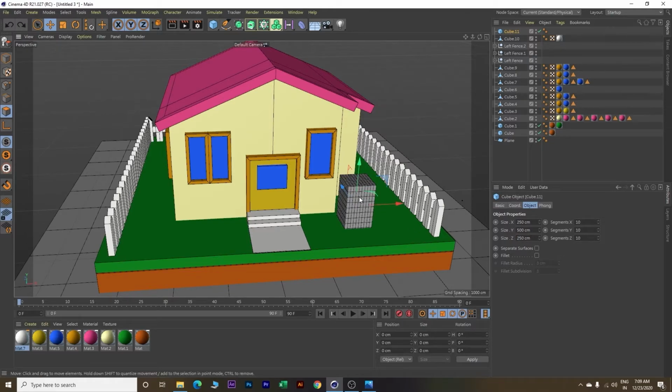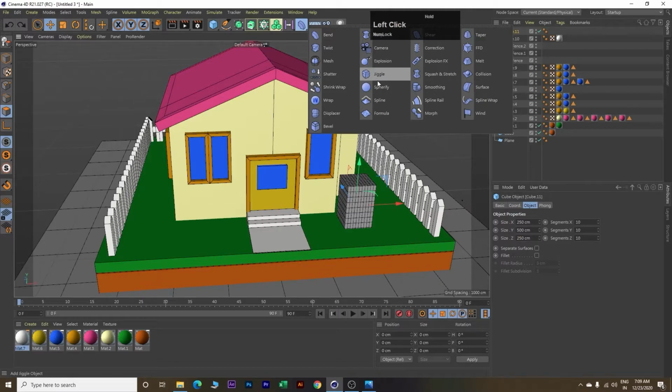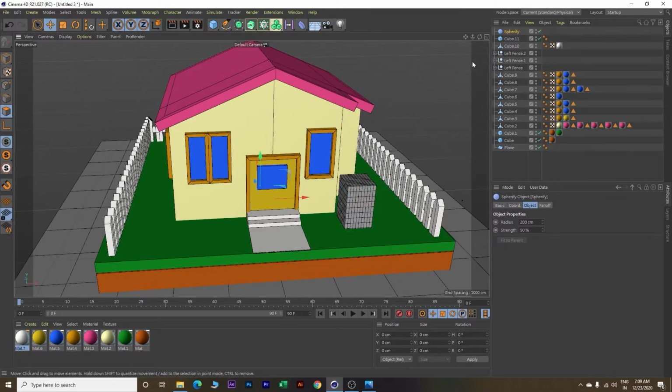Next, we will modify this cube by inserting two modifiers. So click on this option here and then select Spherify. Click on this Spherify and make this Spherify child of this cube. Click on Spherify, click on Fit to Parent and set the value of radius as 175 and increase the strength to 100.